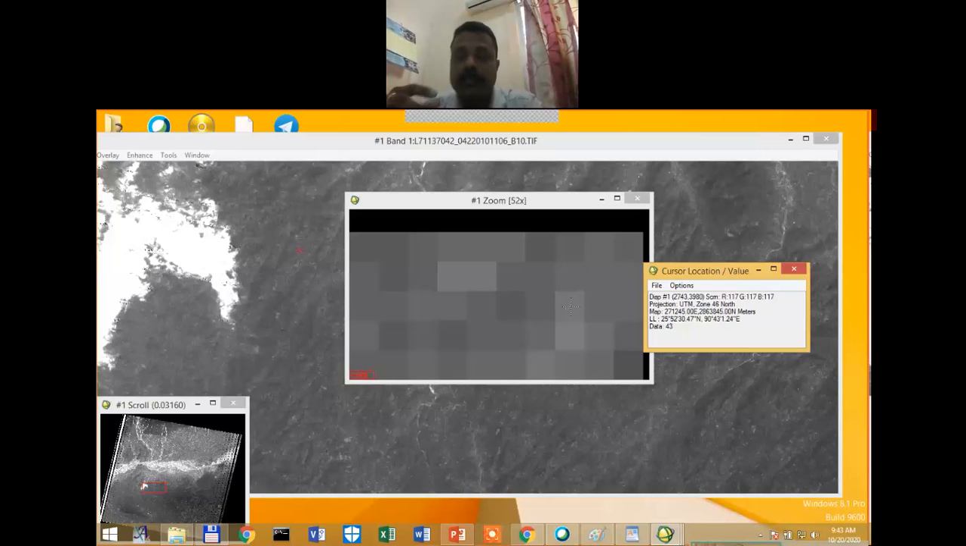Yeah, so you can see the cursor, right? As long as the cursor is within one box, I get this information on the smaller screen. In the smaller screen, can you read? R 117, Z 117, B 117. That means we are only opening one band, where all these values are supposed to be 117. These are known as the digital numbers.